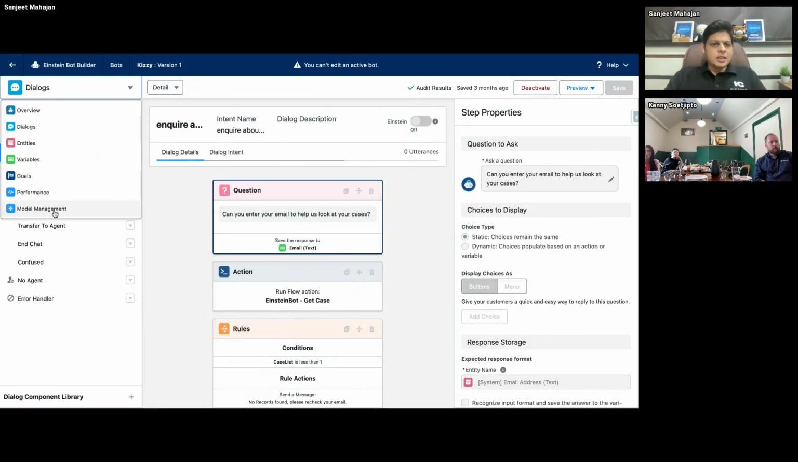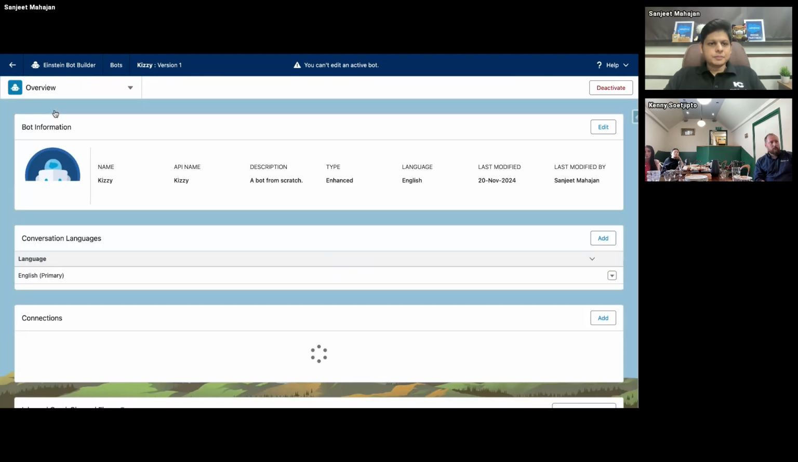These are the 6 or 7 different variations or modules inside the bot. So we'll be covering starting from the overview. This is basically the overview of the bot. Whenever you create a bot, it will ask you the name. I have added Kizzy as my name. That is the name of the organization. Then I've added a description. The language is English. Last modified date, modified by, this is pretty common.